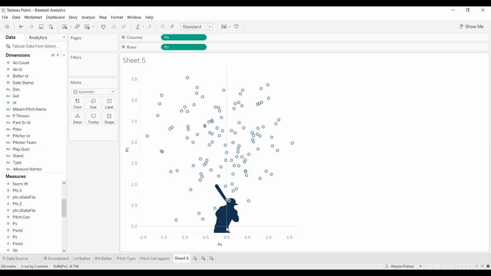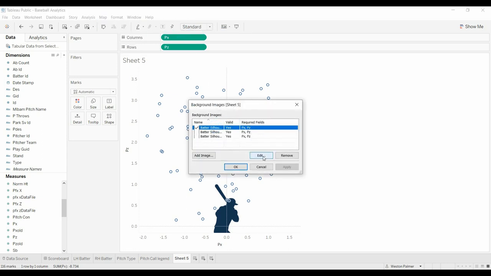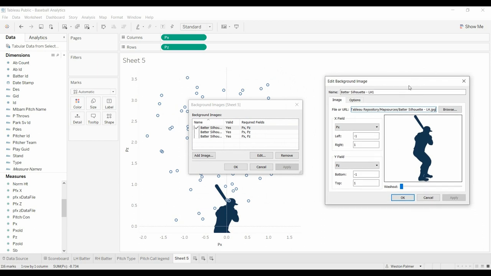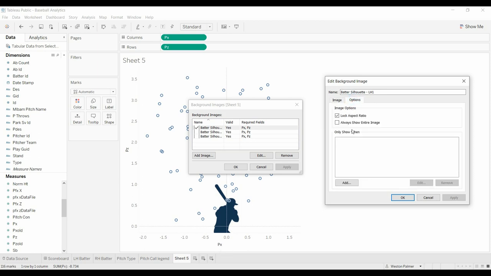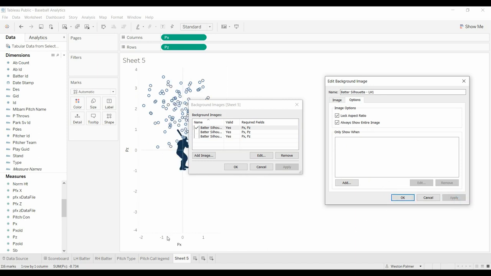All right, so now the image is going from 1 to -1, both on the top and the bottom, and -1 to 1. But our image is cut off. And the reason it is cut off is because the image is getting plotted on the background of where the data points are. And we don't have any data points down here this far. So under options, always show the entire image. Apply, okay? So now we have the image applied, -1 to 1, -1 to 1.